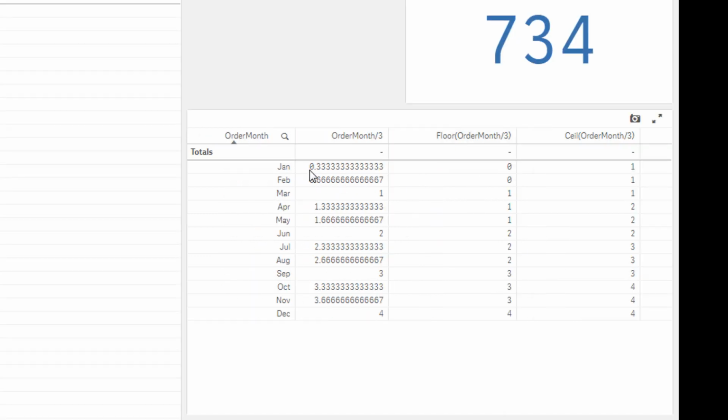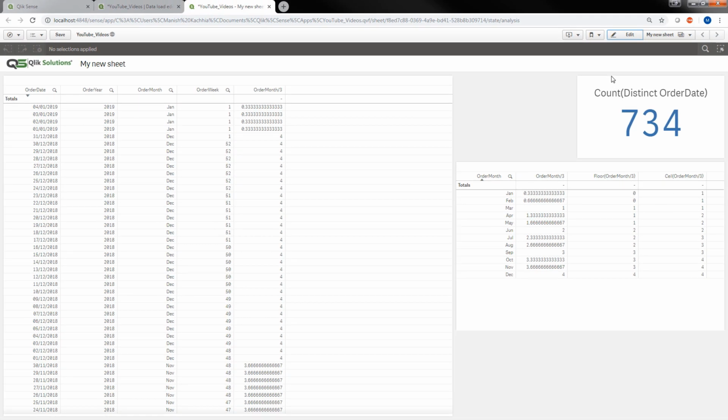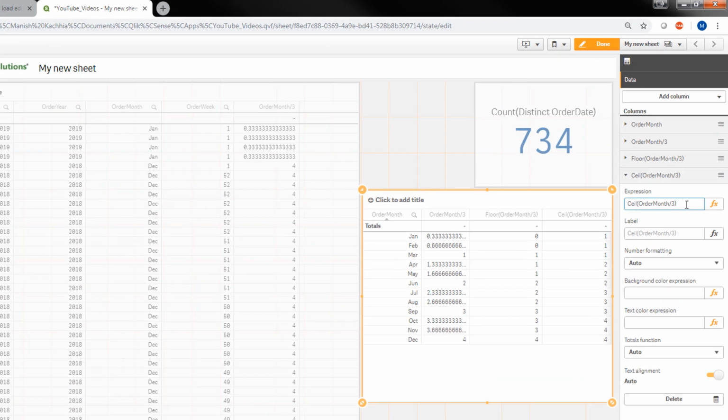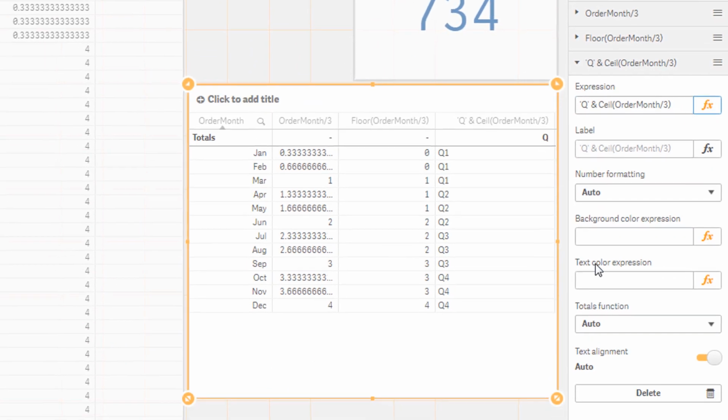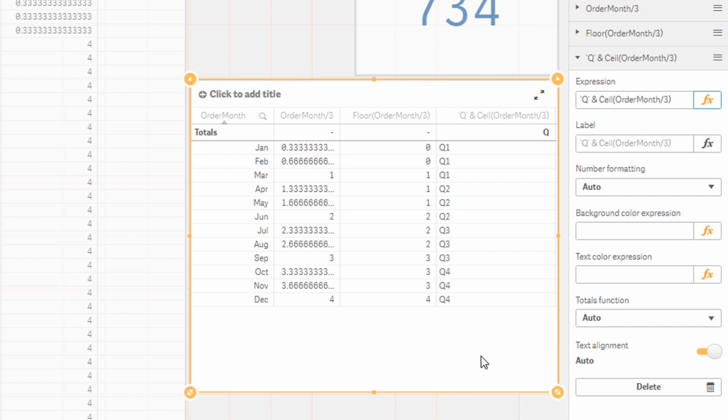The floor function will give you the result ignoring all the decimal points, while the ceil function will convert the number to the nearest full number upward. So if your end result is 1.2 or 1.3 or 1.9 or 1.99, it will always convert to the maximum possible full number, which is 2. So using this, we can create our quarter field. So I will add here Q ampersand, and you can see the result is Q1, Q2, Q3 and Q4.